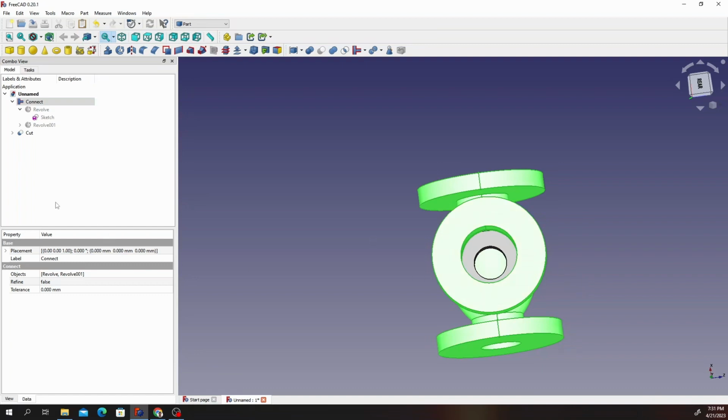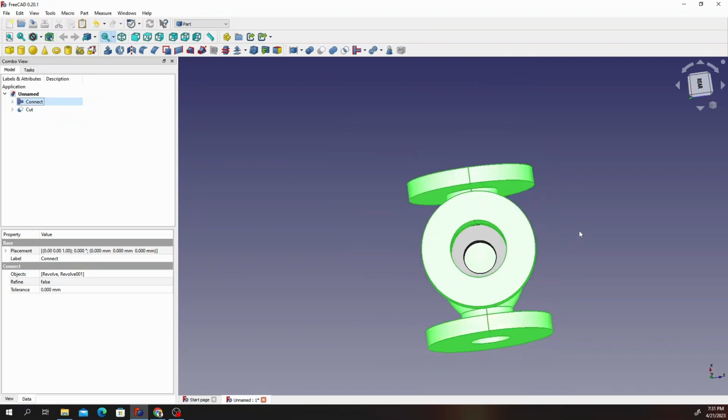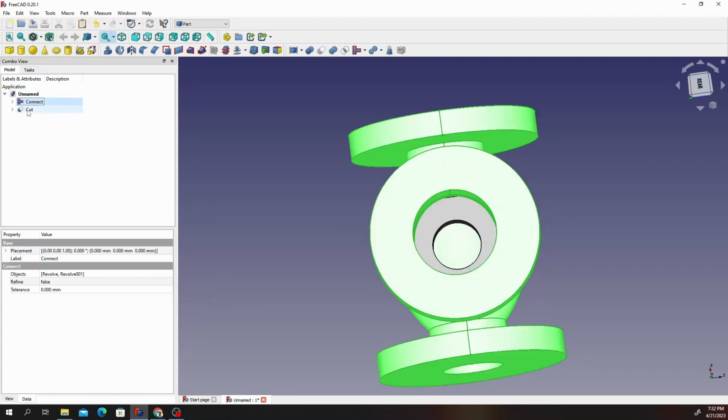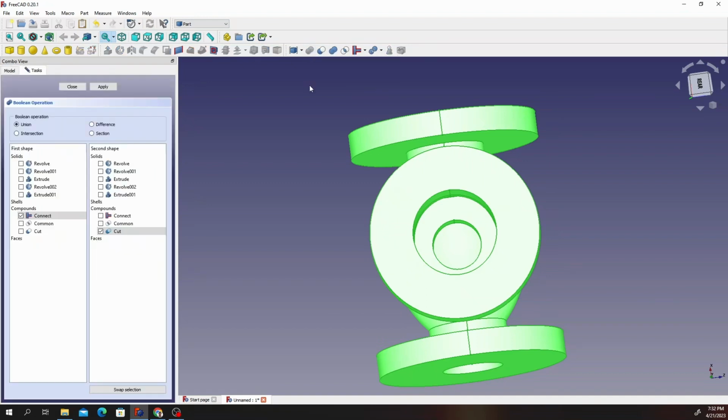Okay. So now that we have all this, we have 2 objects in instance that are remaining now. The connect and the cut. So what we want to do is merge the 2 objects since they are still separate. So you'll have to click on connect and click on cut, and then we click on this, which is a union or Boolean operation to join the two objects. So go ahead and click on that union and then click on apply.